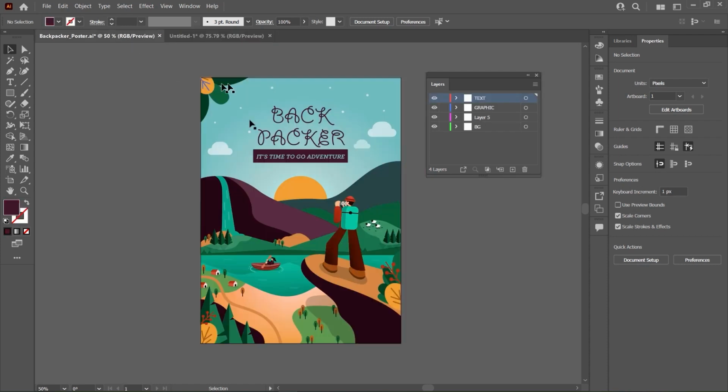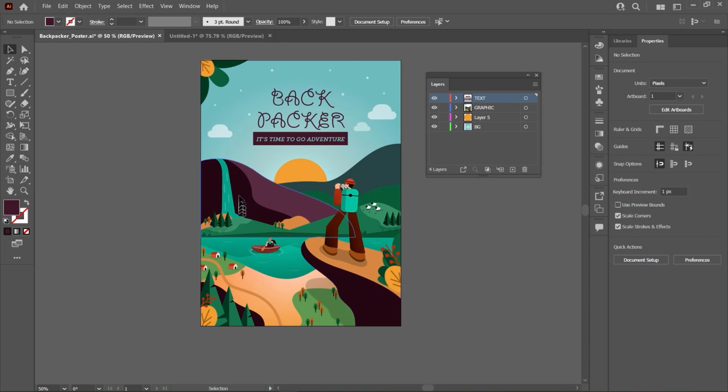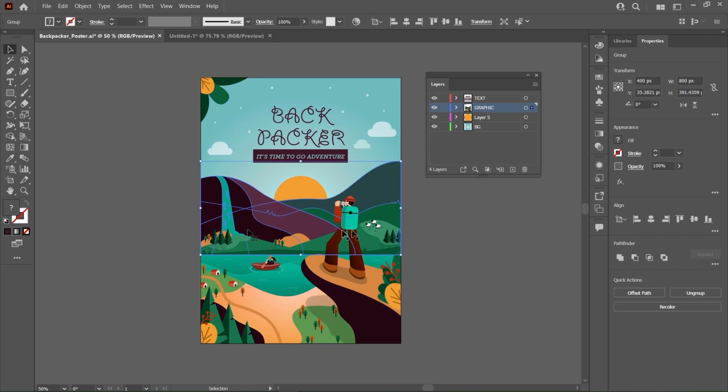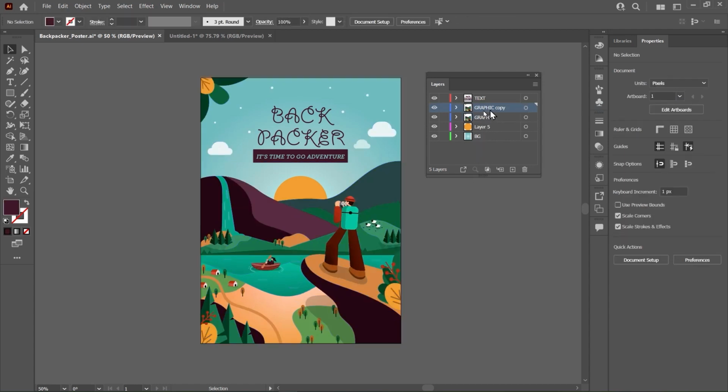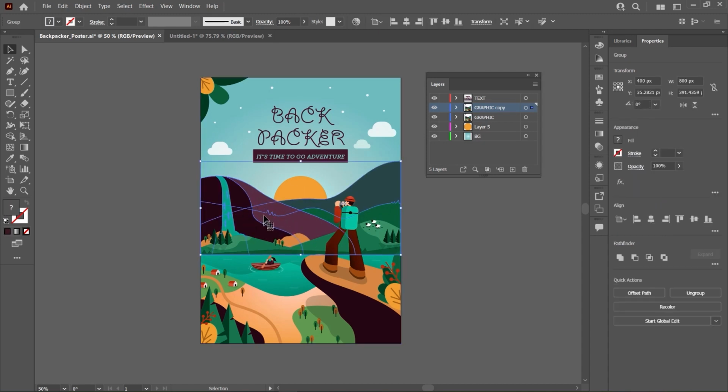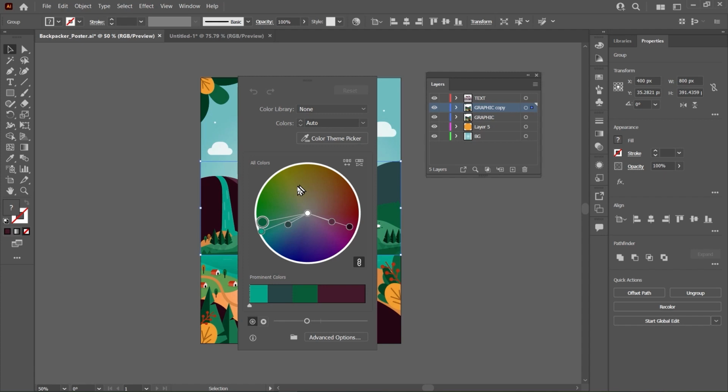Okay, now we can go back to this poster. So here you can see this. We want to make some changes on these objects. We want to change the color and we want to see instantly what the difference is. So here you can select this one, and we can just select this graphic. We can just duplicate this layer. Now on the top layer, meaning this graphic copy, we want to change this object. Okay, here you can just recolor. Don't worry about it, you can just see how it's working.